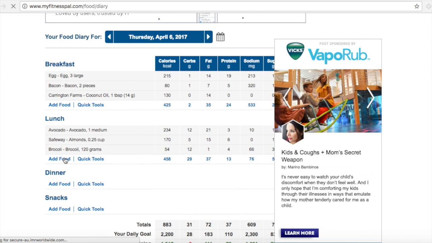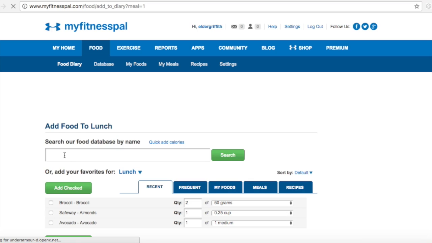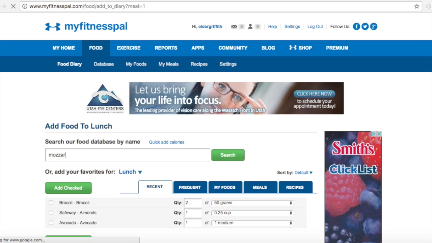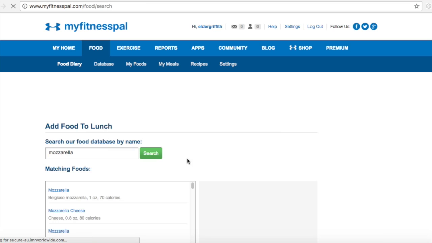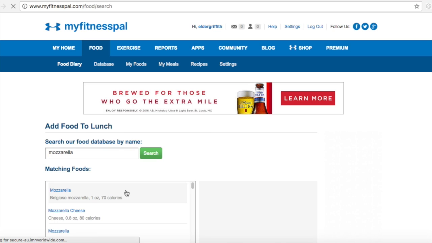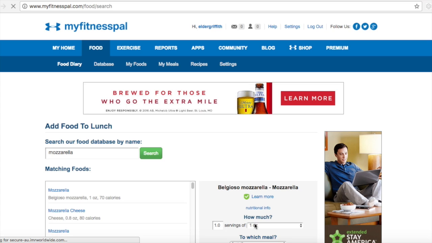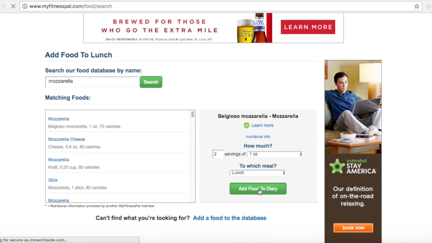And then let's throw some cheese on there. Keeping it in the keto zone, get some protein and some good fat. Just generic mozzarella cheese. I don't care really what kind it is. Cheese is cheese. That's Belgioso is fine. I do 2 ounces. Add to diary.